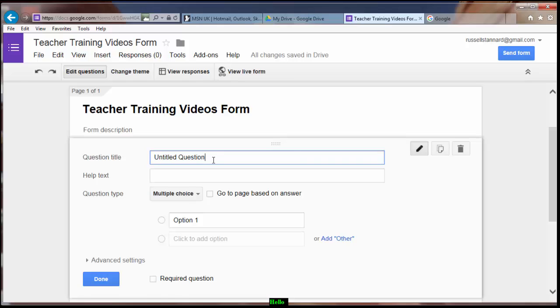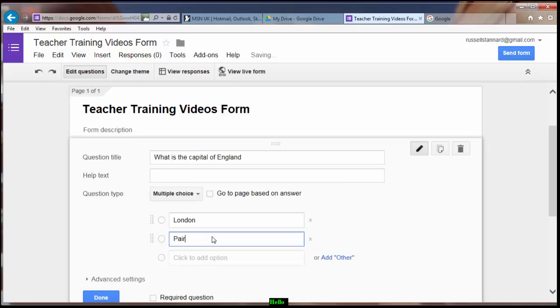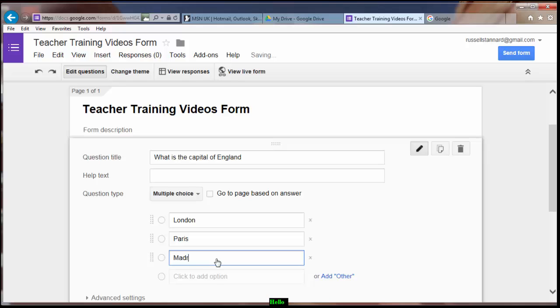So for example, if I ask the question, what is the capital of England? Just really showing you, just to show you how easy it is to do. Then I can choose my options. I'm going to put London, and then I'm going to put Paris, okay, and Madrid. And that is literally it.